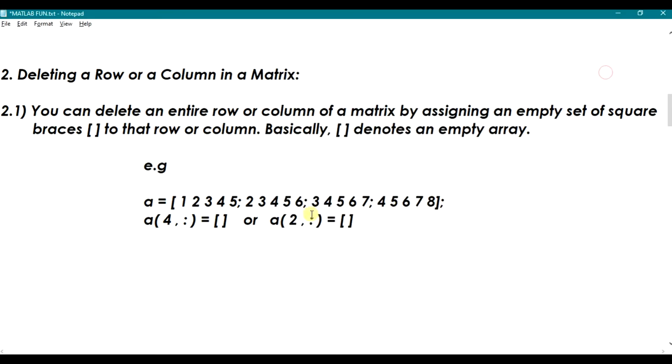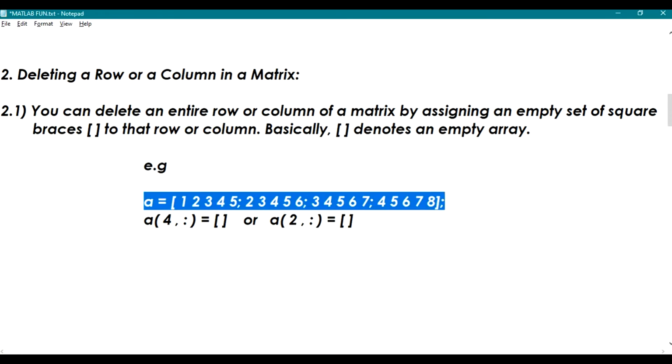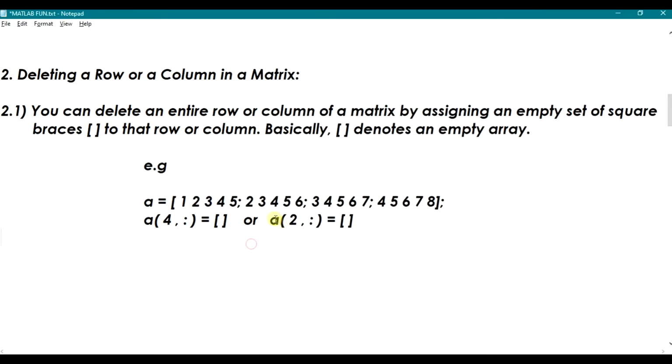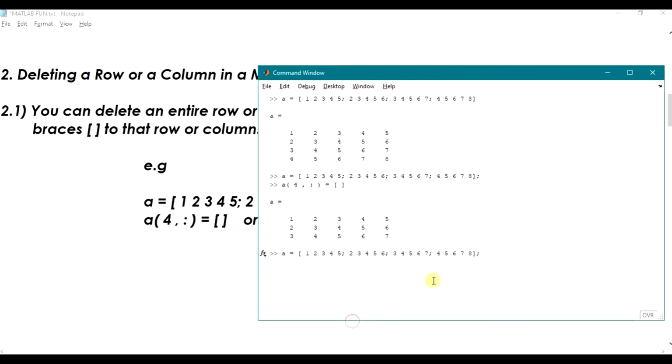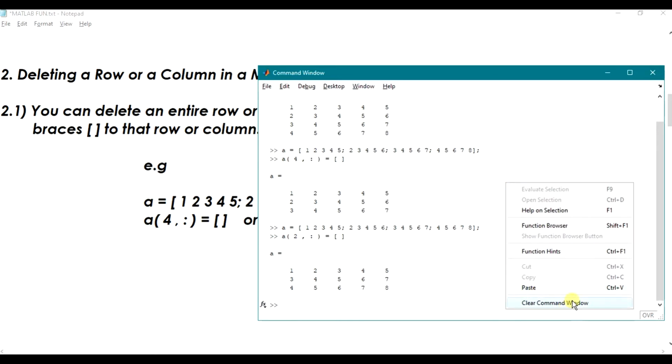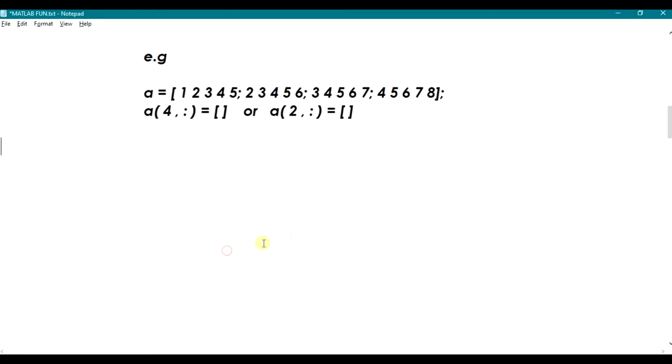Simply, I can do this for the second row if I want to delete it. First I can copy the A, paste it in MATLAB with Control plus V. Now here again, since I want to remove the second row, enter. So you can see now the second row has been removed. Earlier the first column was 1 2 3 4, now it's 1 3 4, since I eliminated the second row completely. So let's clear the command window again and move on to the third one.